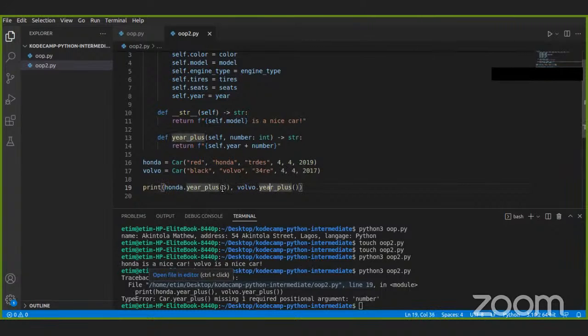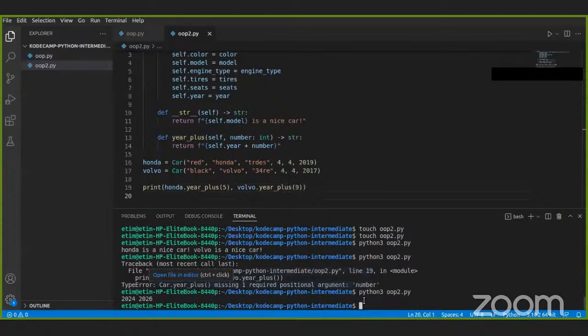5. Now we want to add 5 to the Honda year, and I want to add 9 to the Volvo year. So let's execute this again. So as you can see, we now have the correct value we expected. Honda year is 2019. So if you add 5 to it, you have 2024. Then the Volvo year is 2017, and if you add 9 to it, we have 2026.